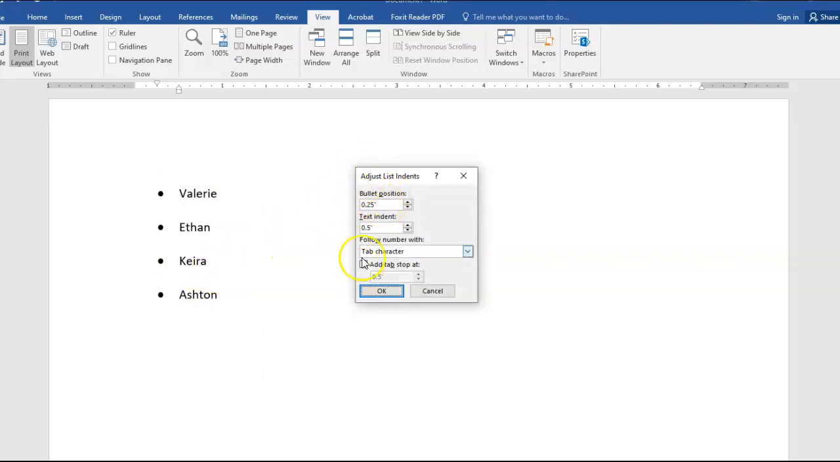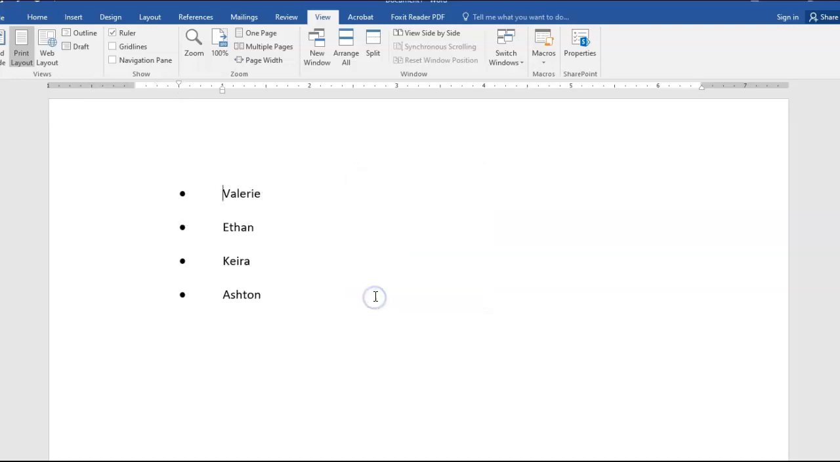So now, bullet position, we can change. Text indent, we can change. Okay? So if I changed it to 0.5 and 1, you see how it's going to move on my ruler. Now 0.5 is where my bullet is, and 1 is where my words start. Okay, so if you hit Control Z to undo, you can see how it changed.